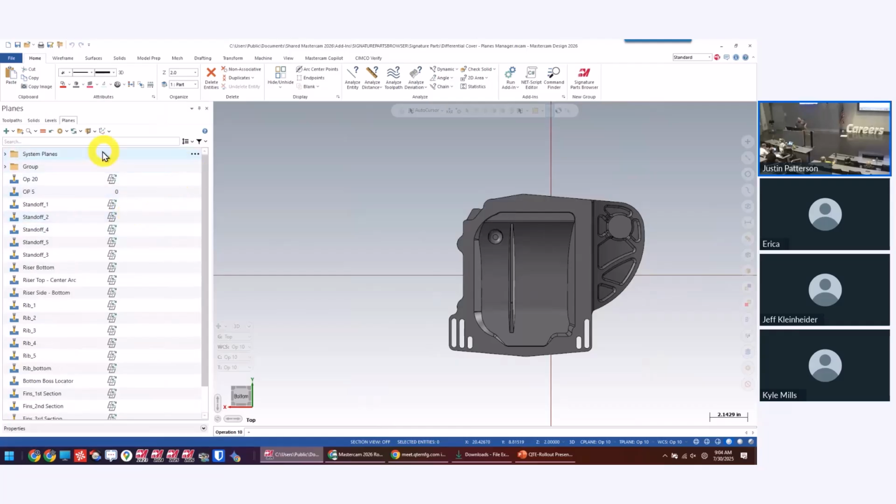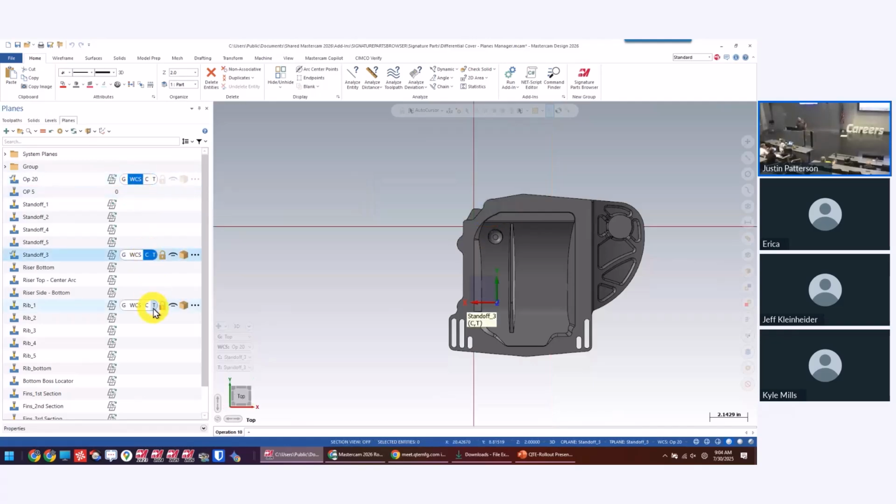So looking at this, you can see we have a new way to define what's our WCS, what's our construction plane, what's our tool plane. To me, I like this. It's a little more visual. You can quickly glance at it and see. We still have the contrast rows. That function is still available.